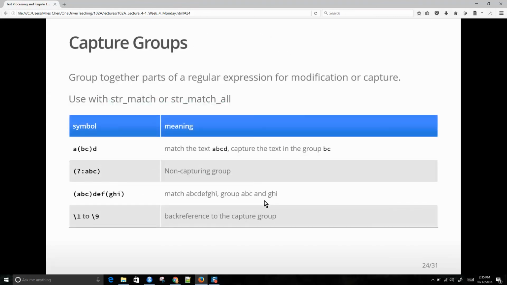Okay, and now we can talk about capture groups. Capture groups are useful when you use string match and string match all. We're going to match the text ABCD and capture the text in the group BC. We put these parentheses around BC. So what this says is, first you've got to match this whole thing, everything in the pattern, A, B, C, D. But the part that we're interested in is not the whole pattern, but just this one portion of it, which in this case is what's inside the parentheses.